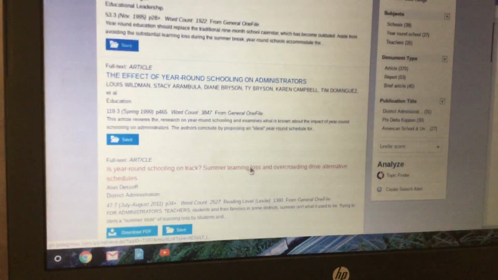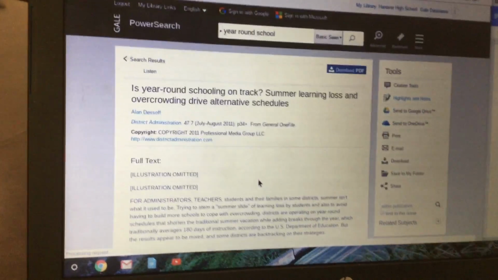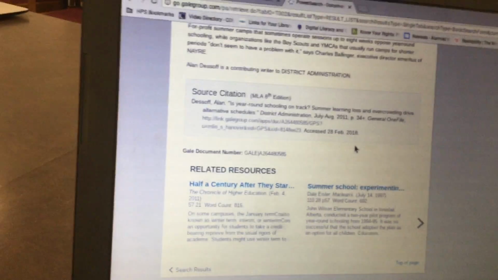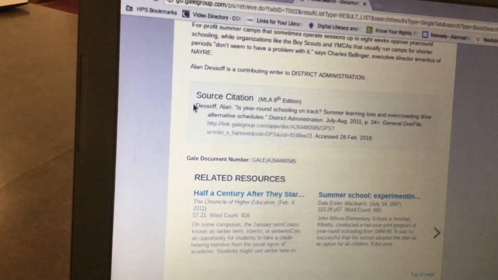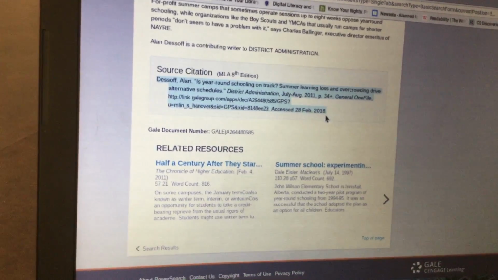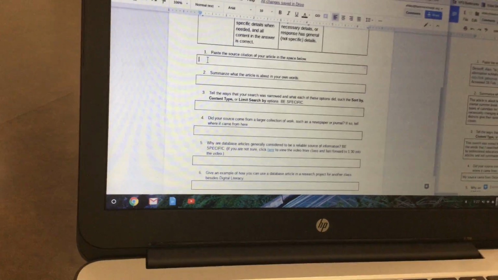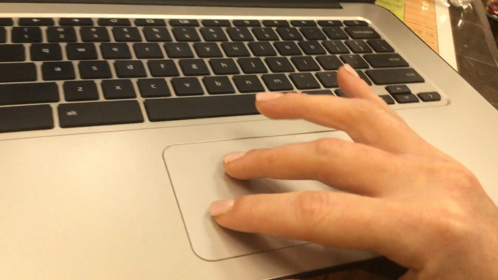So then what you're going to do is click on the article and scroll down to the bottom of the article, and you're going to copy the source citation. So just the stuff underneath where it says source citation. Click and drag to highlight it, hit Control-C on your keyboard, click back over to your work, and then click under question 1, two-finger click on your touchpad and choose paste without formatting.